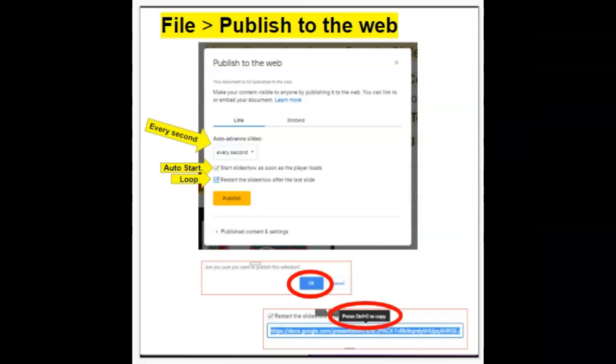Here's those steps again. File, Publish to the Web. Choose every second. Click both boxes and say Publish. Choose OK. Control-C copies the link.